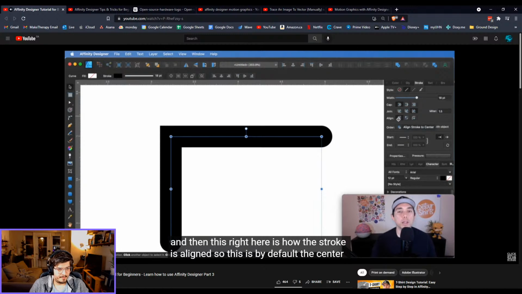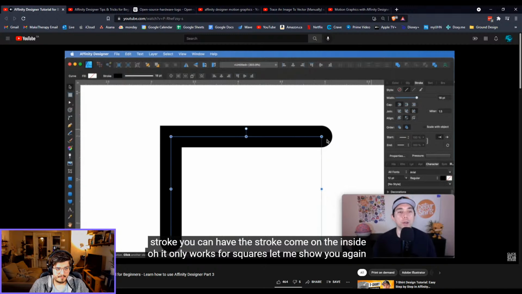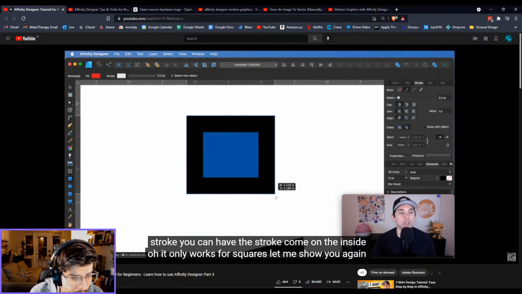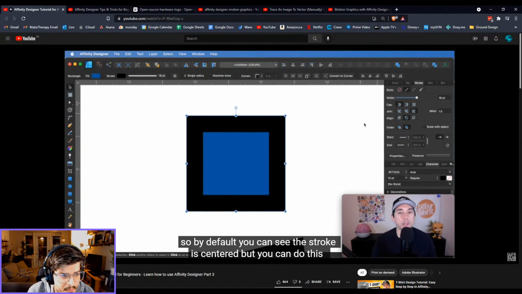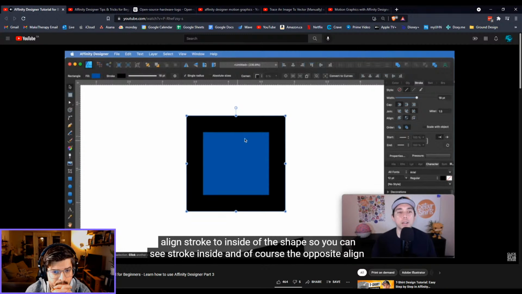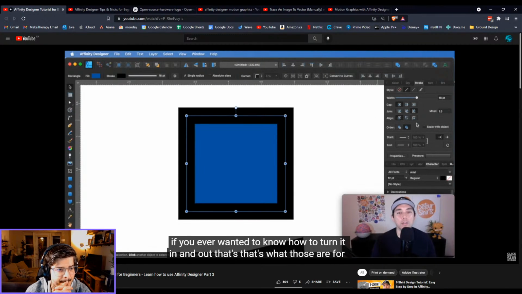And then this right here is how the stroke is aligned. So this is by default the center stroke. You can have the stroke come on the inside. Inside or outside, yeah. It only works for squares. Let me show you again. So by default, you can see the stroke is centered, but you can do this, align stroke to inside of the shape. So you can see stroke inside, and of course the opposite, align stroke to the outside of the shape. So you might want to do that as well. So by default, it's this. If you ever wanted to know how to turn it in and out, that's what those are for.